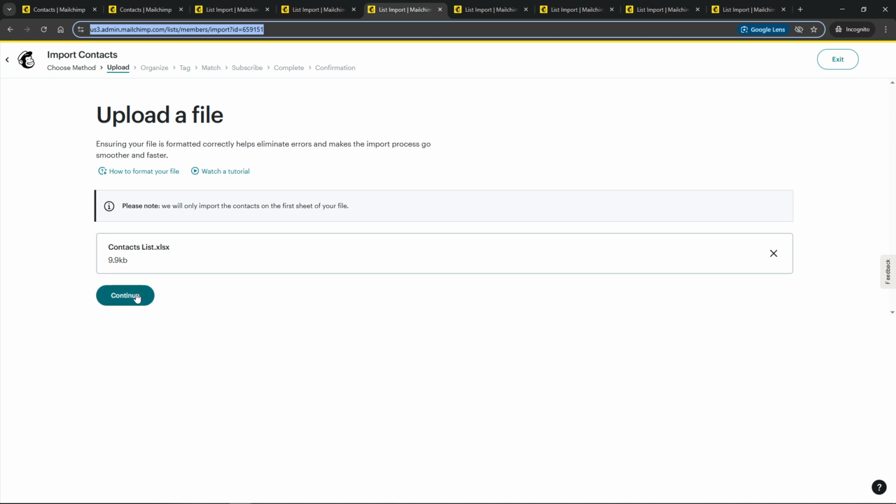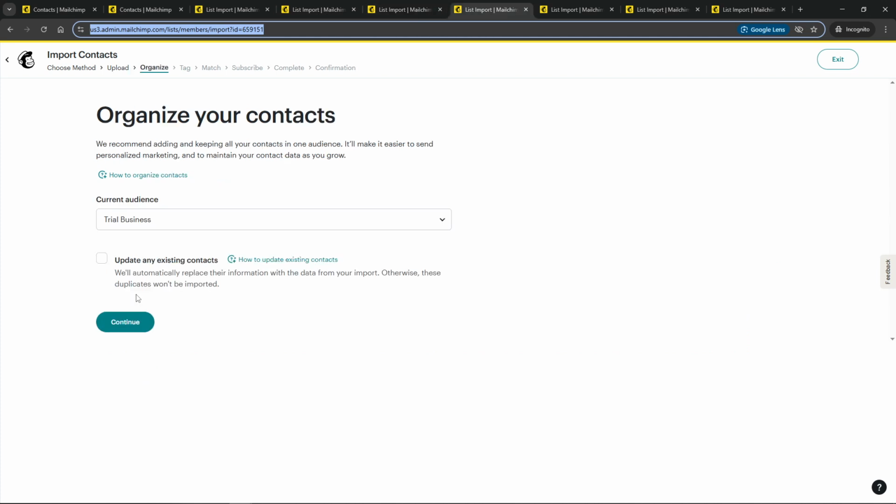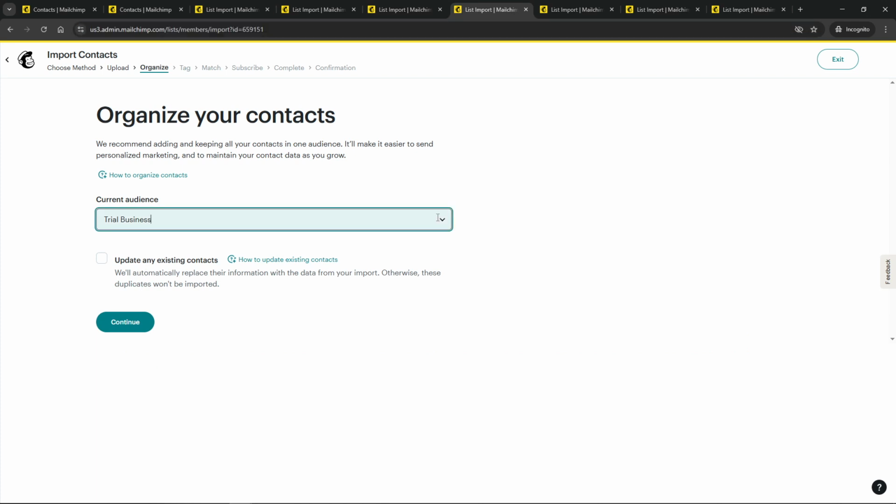Here, Mailchimp will advise you to keep all your contacts in one audience, which simplifies sending personalized marketing and managing your contact data as your list grows. You need to select your current audience from the drop-down menu as we continue. Once you've set your audience, click Continue again.